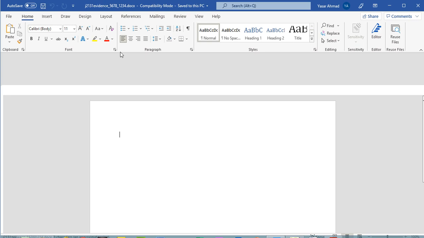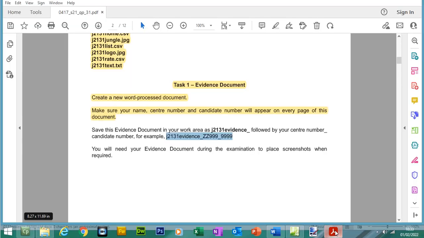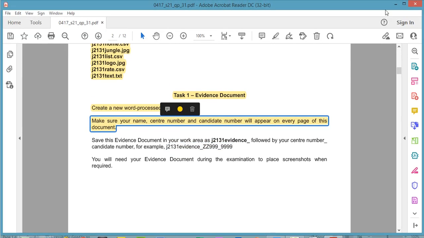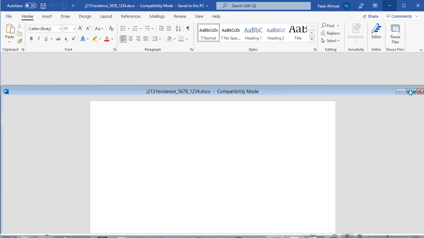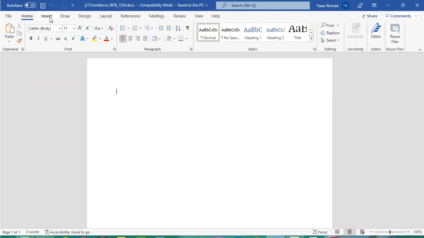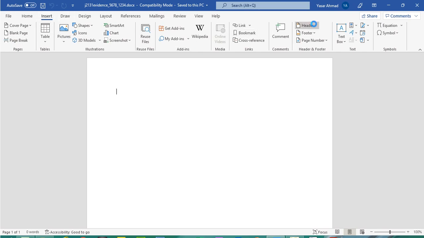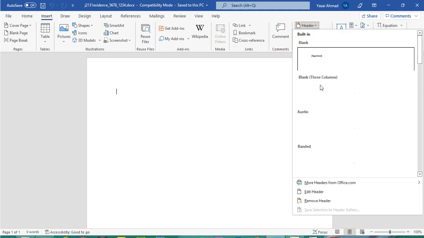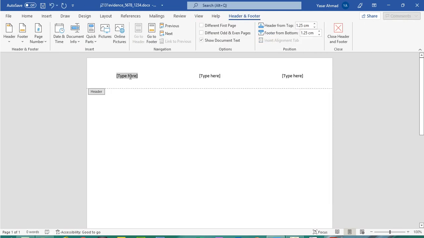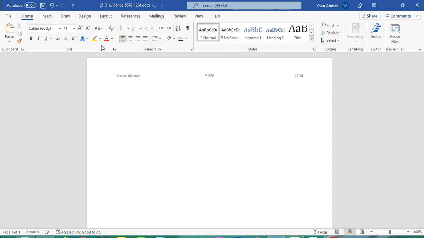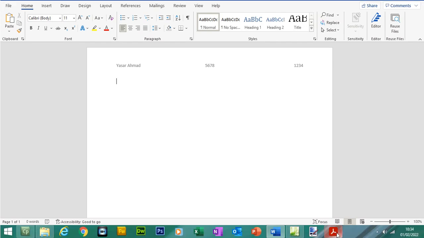What we need to do is insert your candidate details on every page. So I'm going to insert a header, and every time I insert a header I always go with the option which gives me 3 columns. So here's my name, the center number, we can use 5, 6, 7, 8, and the candidate number 1, 2, 3, 4. Close, save. Since we have this in a header, this will appear on every page.